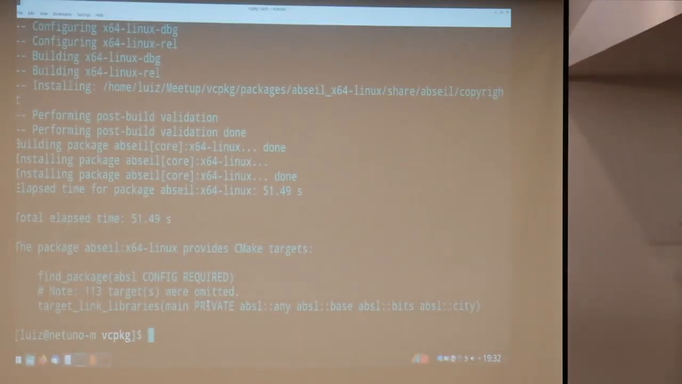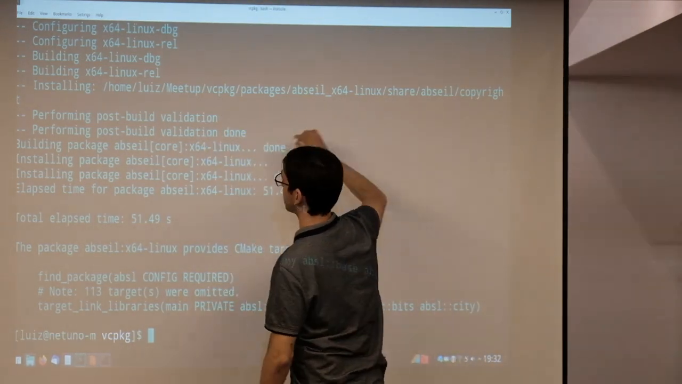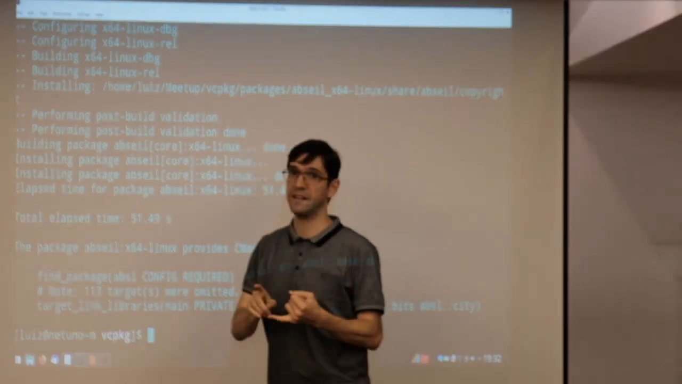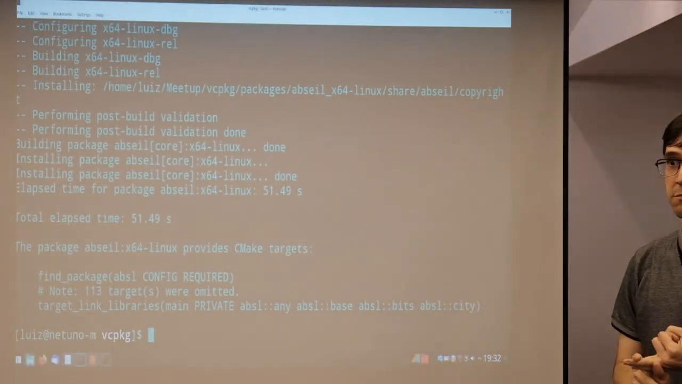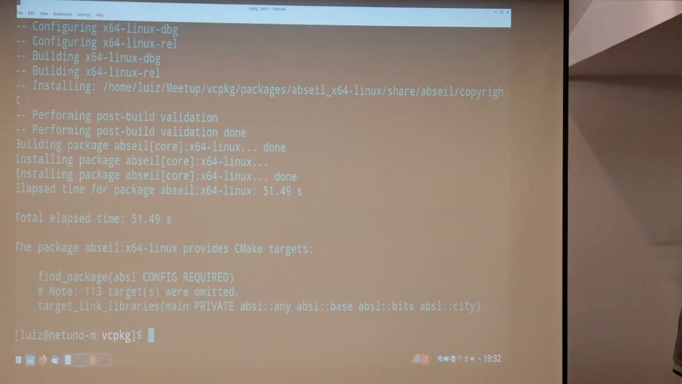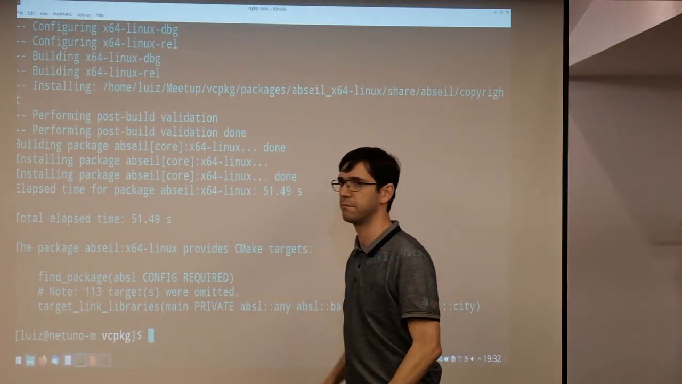Did it just install from source? Yeah, yeah. It downloaded the source. See, it downloaded the source. It made a compilation. It made a release version and a debug version. When you compile your version, then you're going to say, oh, I want to make a release, or I want to make a debug. It depends in what mode. And then it also gives an example how to set up in CMake.